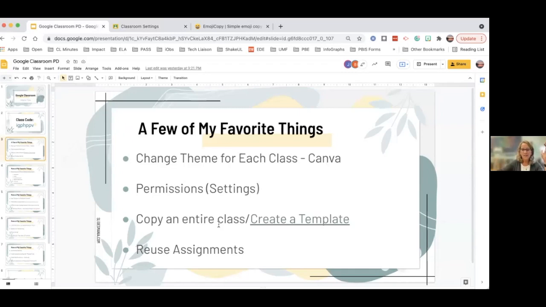If you teach the same class from year to year, you can create a template for that class with all of the assignments and everything in that class. And then you can copy an entire class. So this, I made a link. So, I want to show you. So you can copy an entire class.